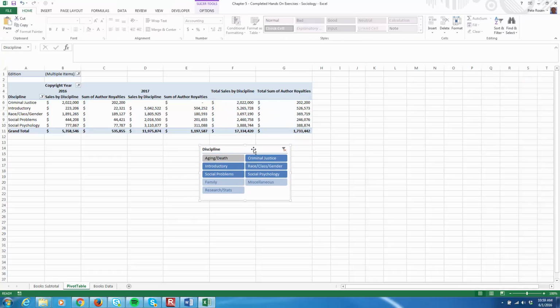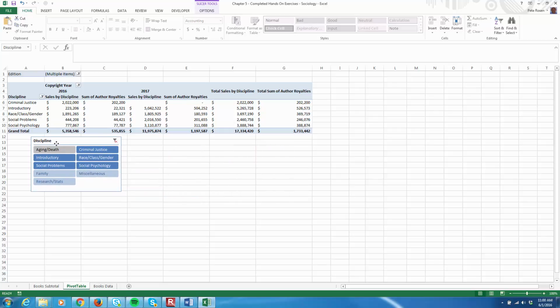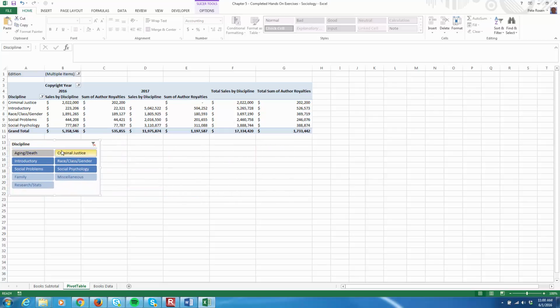Okay, now that that's inserted into our pivot table, we have new columns. Columns C and E and G all deal with author royalties, which are 10% of the sales. And that's an easy calculation to see. We're going to go ahead and move the slicer so that it's beneath the pivot table itself.